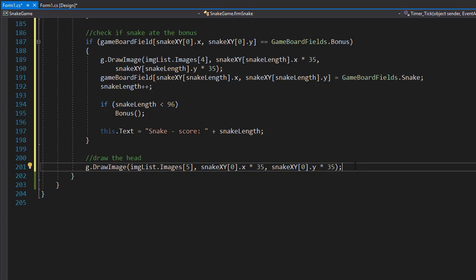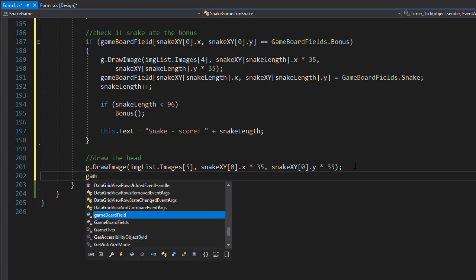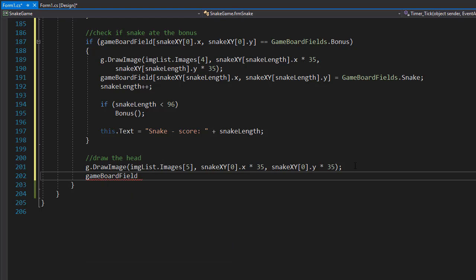And that's really it. So all that is to do now is to assign another snake field to these coordinates, because obviously the head of the snake is part of the snake, so it's not a free field. So we need to assign to our game board field with these indexes. So again, I'm just gonna copy them. So it's gonna be the snake xy for the x and snake xy for the y coordinate.